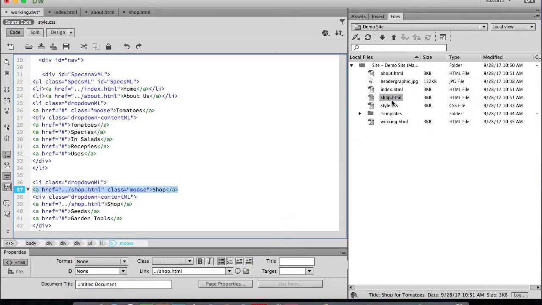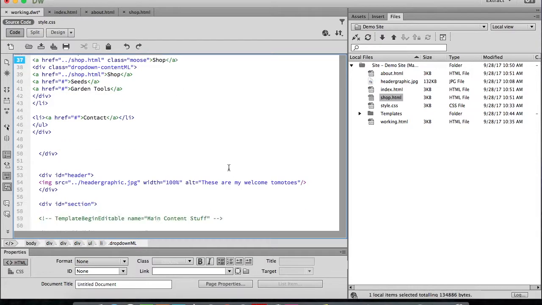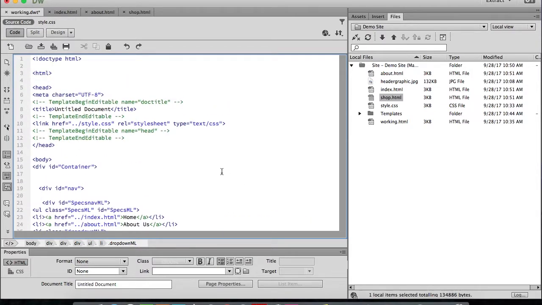There it is. So now if you are on the computer and you click shop, well, then you go to shop. If you're on a phone, you would click shop, the drop down would come back down, and then you could pick shop.